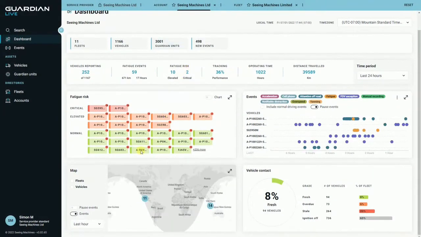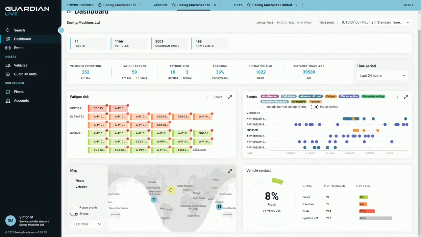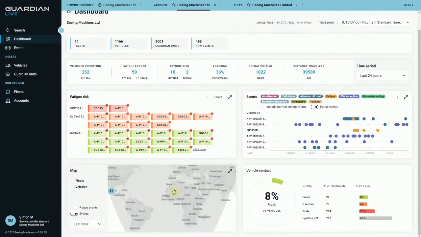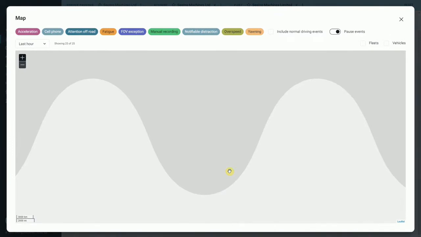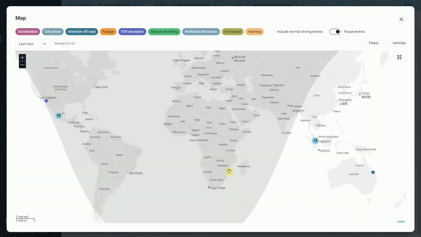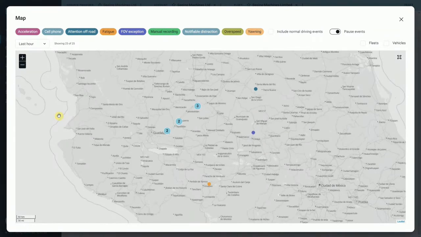The map tile displays where Guardian units are located based on their last contact with Guardian Live. It also shows where events have occurred. You can pan and zoom the map. Expand it by clicking the arrow. Clicking on vehicle numbers will zoom you to a location. Click on a vehicle or event to get more information about it.